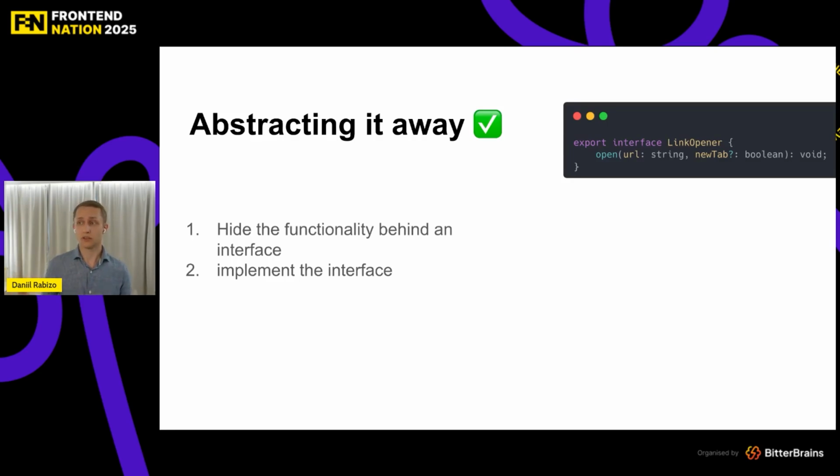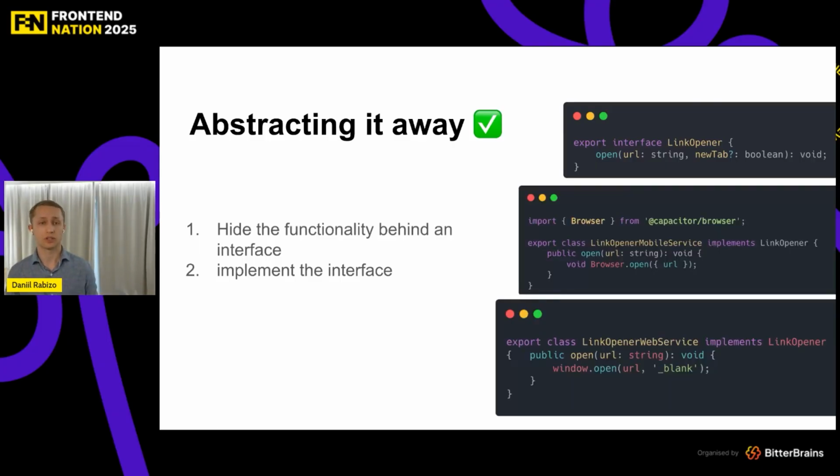And we could create an interface LinkOpener with an open method, and it needs two separate implementations, for mobile and for web. So LinkOpenerWebService would just trigger the previously shown window open to open a new tab, and LinkOpenerMobileService should trigger the browser plugin of Capacitor to open the in-app browser. So these are two separate implementations. And the question is, how do we call the correct one at runtime?